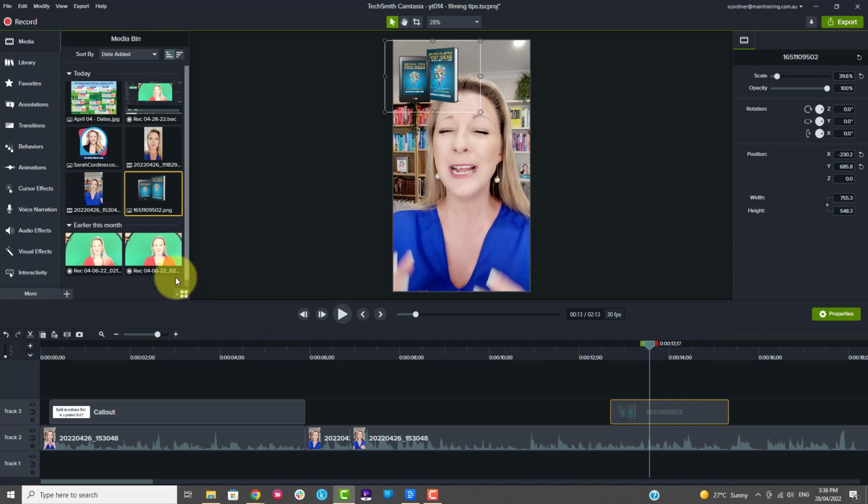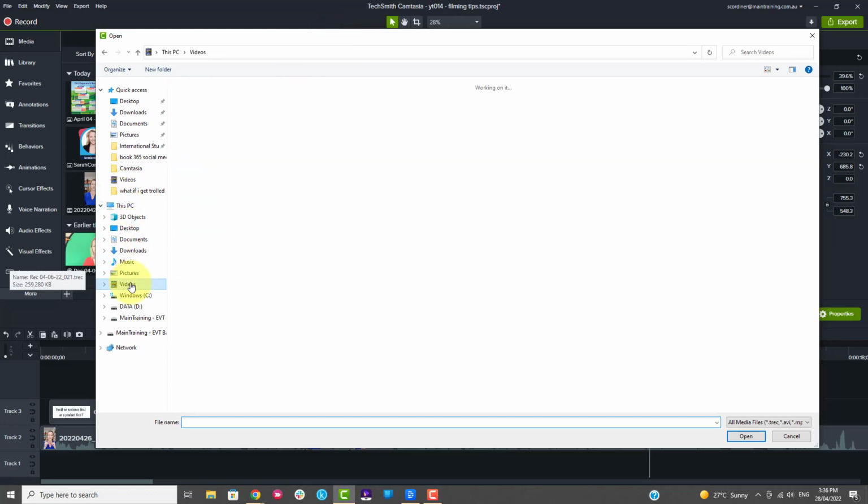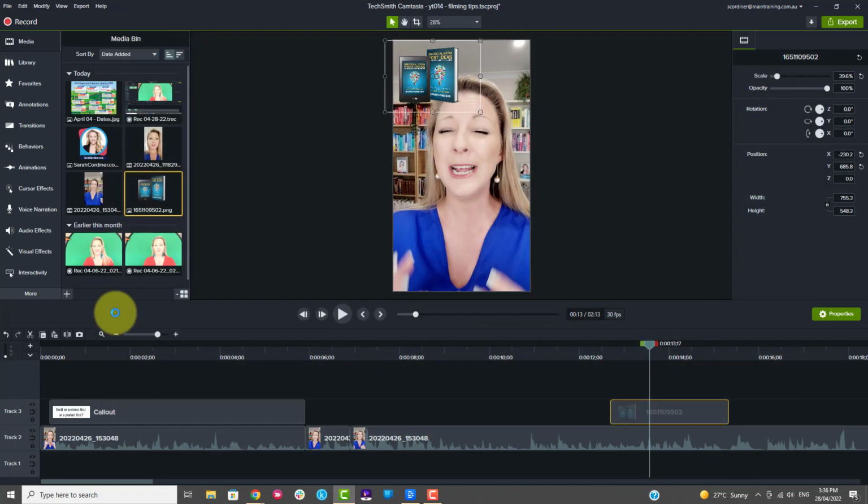Now, if we wanted to add a music file, it's exactly the same as adding any other file. I'll bring up my screen for you on this side. So let's just press add. We're in our media library section, press plus, import media. I'm going to go to music and stock files. Let's just bring in a little lullaby.